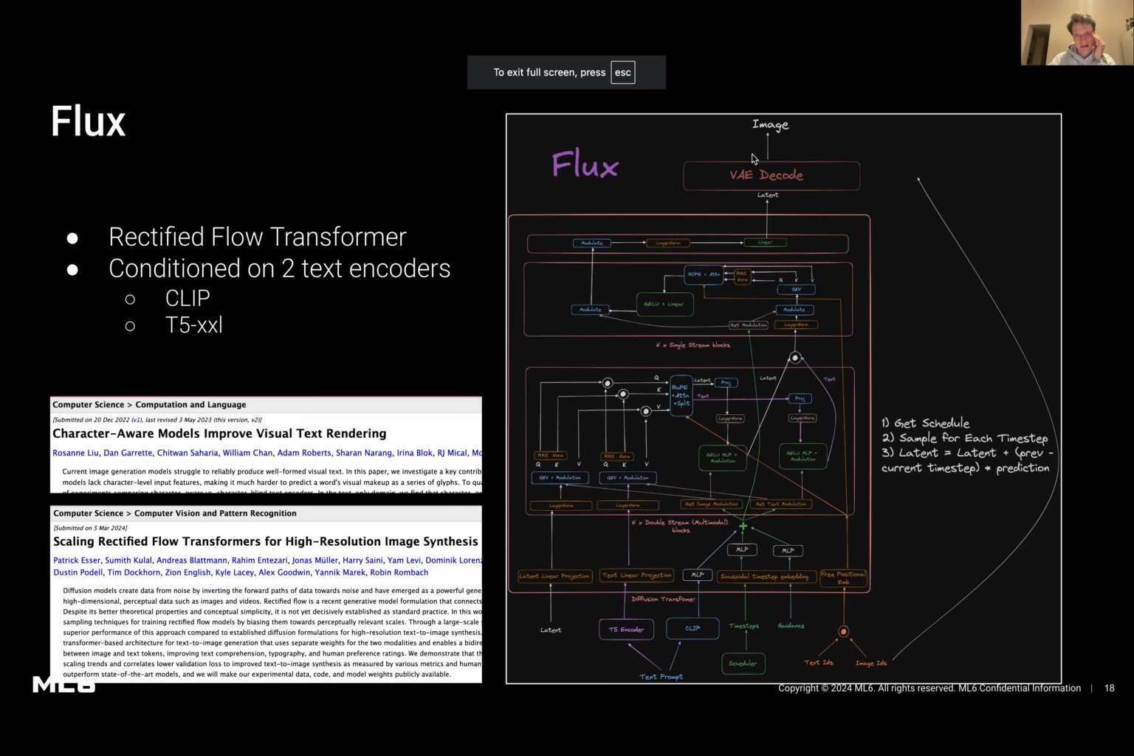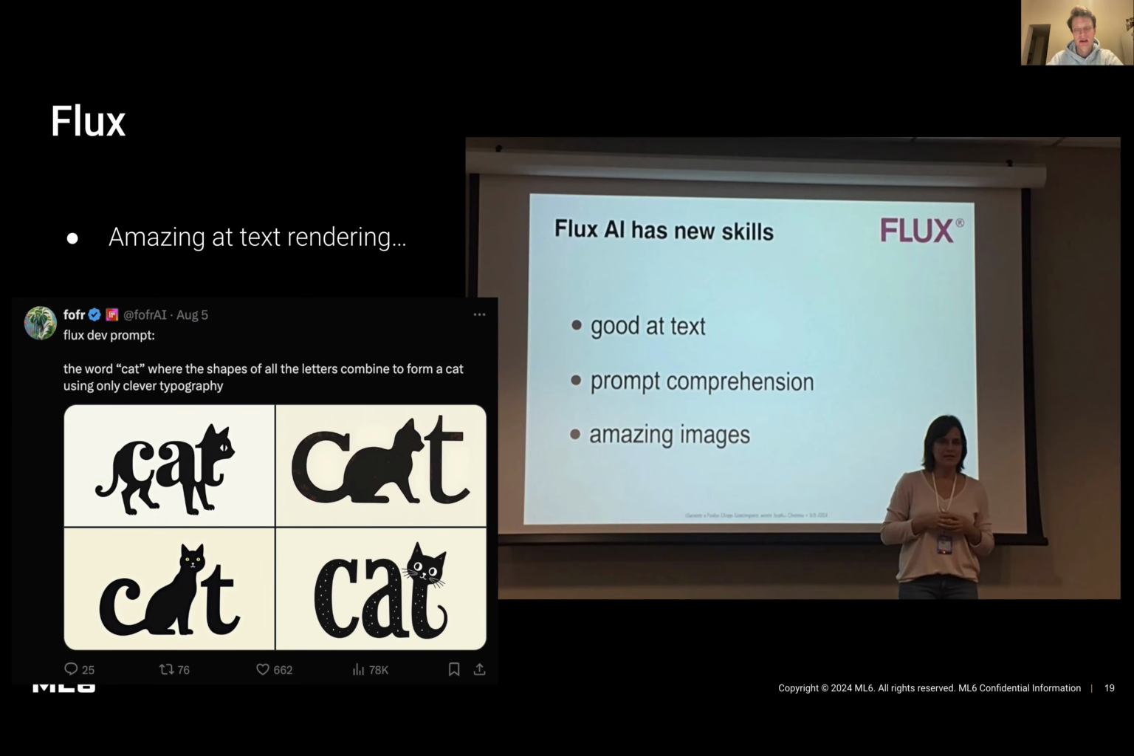The reason for that is that, as you will see, Flux is also really good at rendering text within images, and so initial models like Stable Diffusion struggled quite a bit with rendering faithful text in images. And so there's this paper, I think from Google, where it turned out that using character-aware models greatly improve the text rendering capabilities of models. And so by conditioning the model on these 2 text encoders, Flux is able to generate text within images really well, which you can see right here.